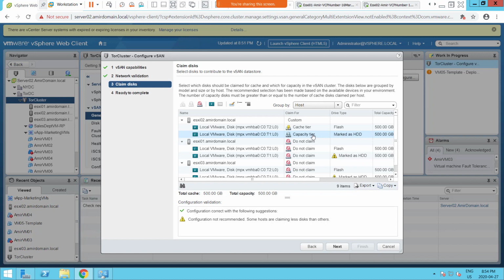Capacity tier means that the HDD is slow, so it's going to be used just for saving data. Cache tier is where the data IOPS, input output data per second, matter, right? So all the frequently used data will be put on flash. All the less frequently used data, or just storing data, will go to HDD. Capacity tier option for HDD, cache tier option for flash. HDD has to be only capacity tier, flash only has to be cache tier.